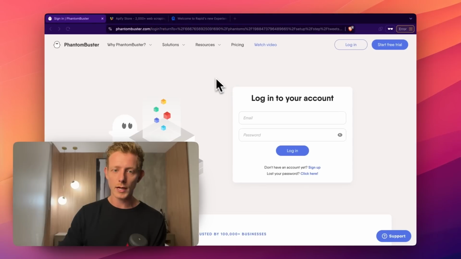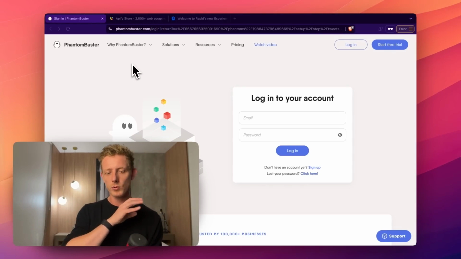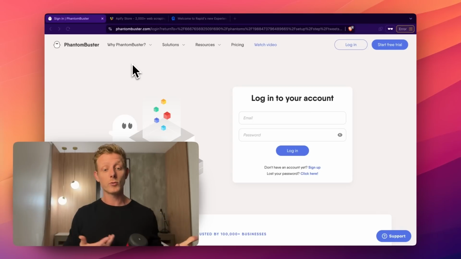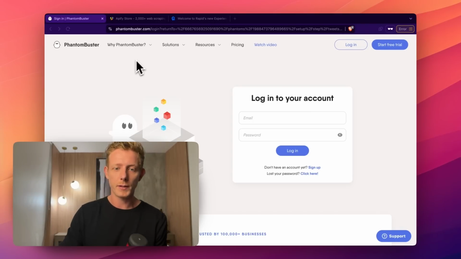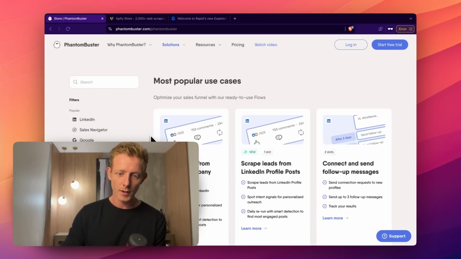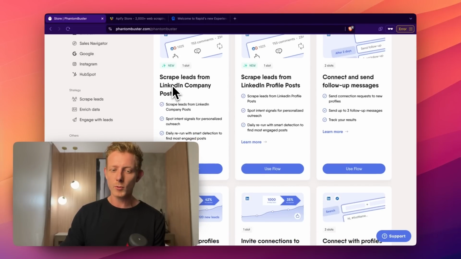So the first one, I'll go over all three very quickly, is Phantom Buster, which I specifically used in this one, which is a little bit more expensive, but works quite well. Phantom Buster basically allows us, here you can see, to scrape LinkedIn, Google, Instagram, Facebook, Twitter, etc. Right? And you can scrape quite some interesting things, right?